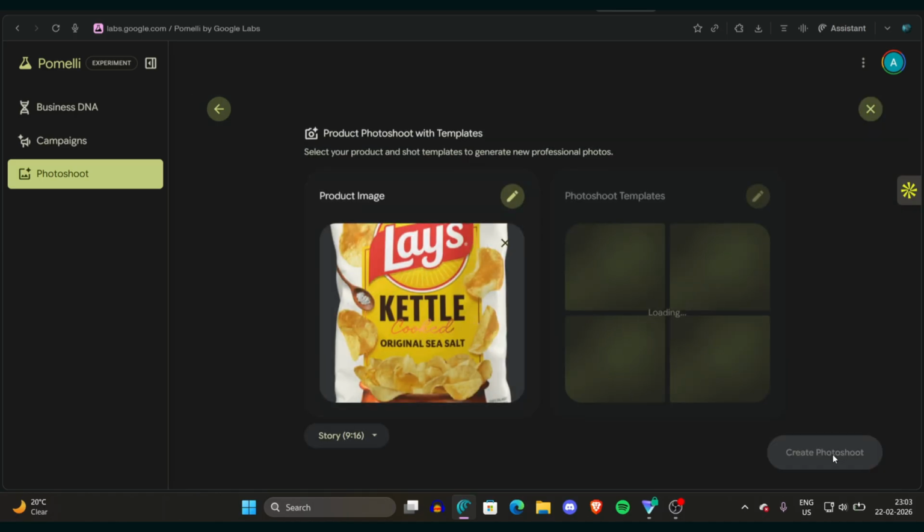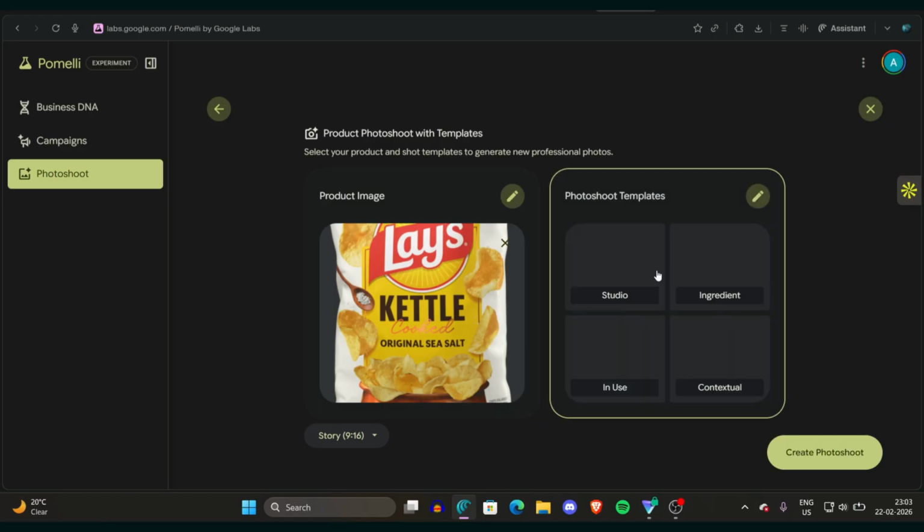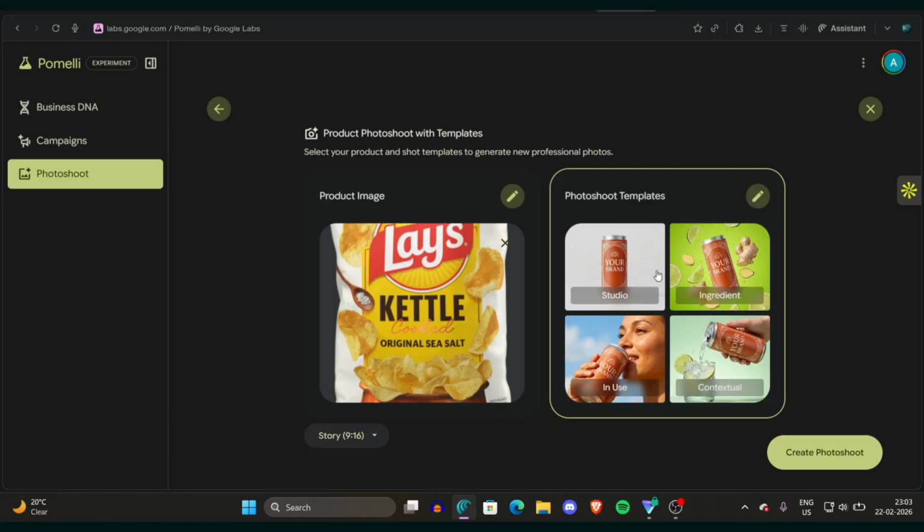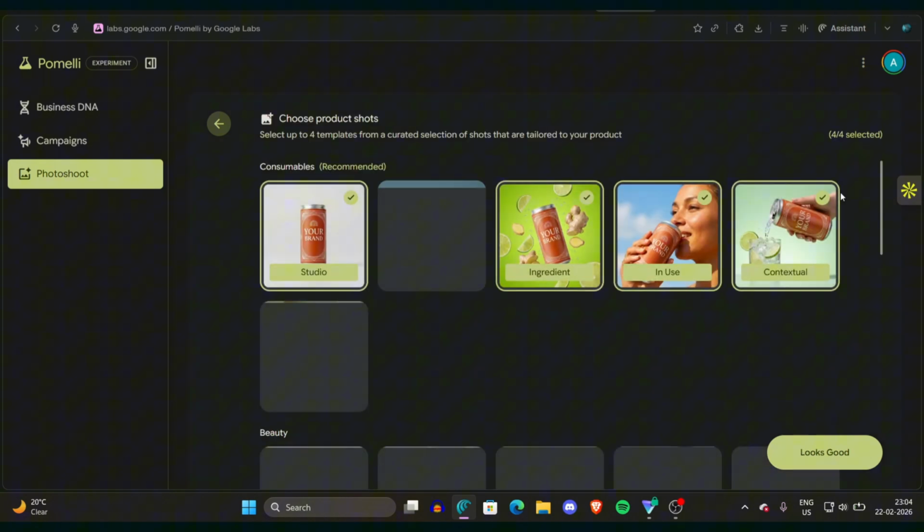This is original sea salt, an interesting flavor. If you have eaten it, let me know in the comment section. Now you have to select the photo shoot template. It has already selected these templates, so you don't even have to select them. It will already decide what's best for you.